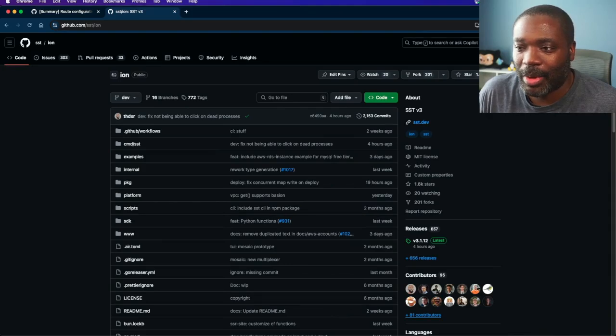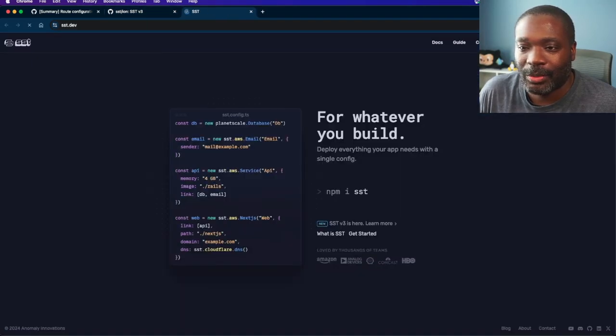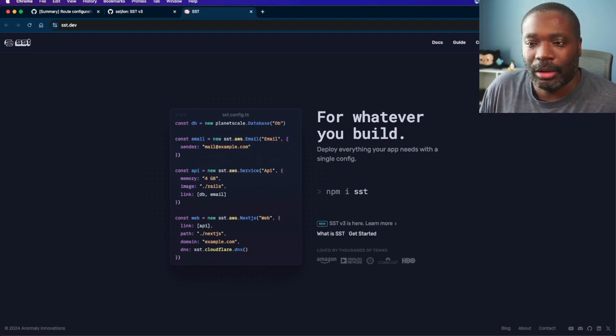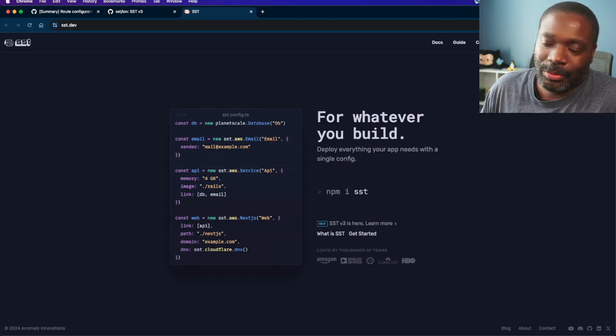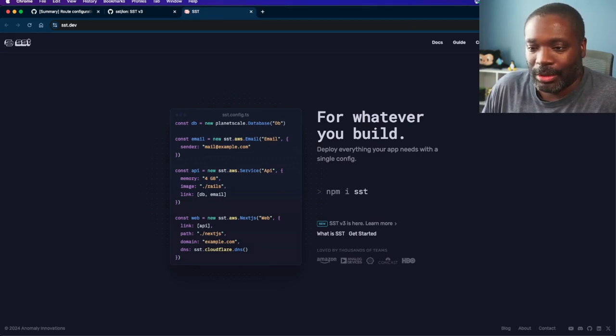I got sniped by SST. If you haven't learned what SST is, you can check it out at sst.dev. It helps you deploy basically to AWS without all the friction. There are plenty of ways you can go the more direct route with the AWS CDK and those other sorts of things, but SST abstracts a lot of that away.